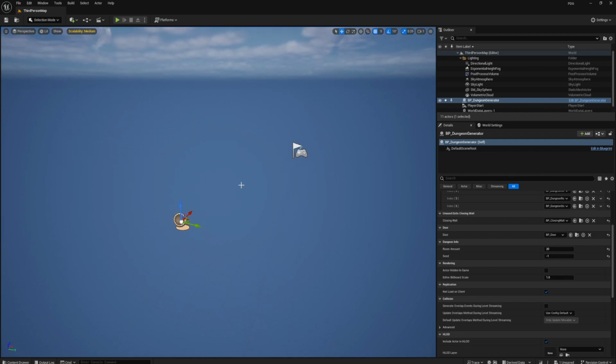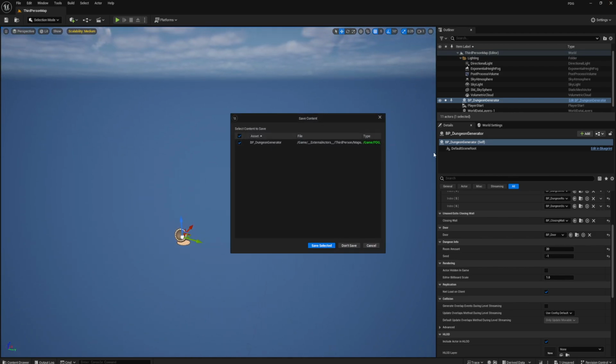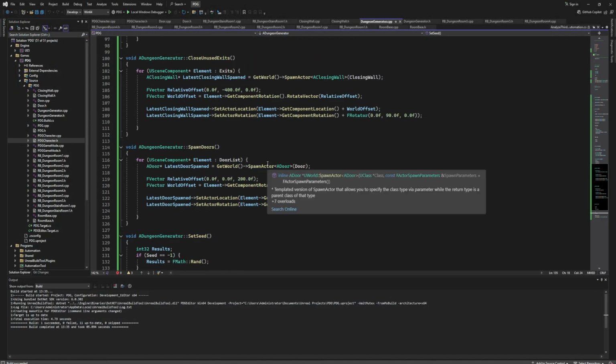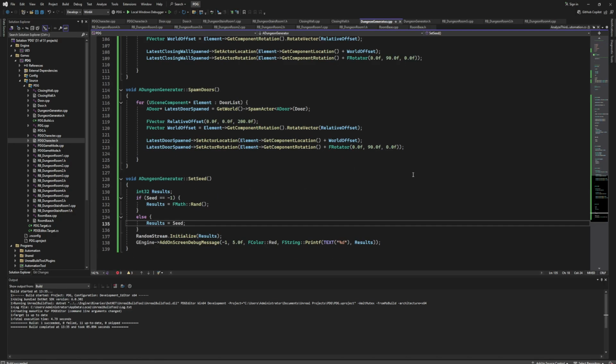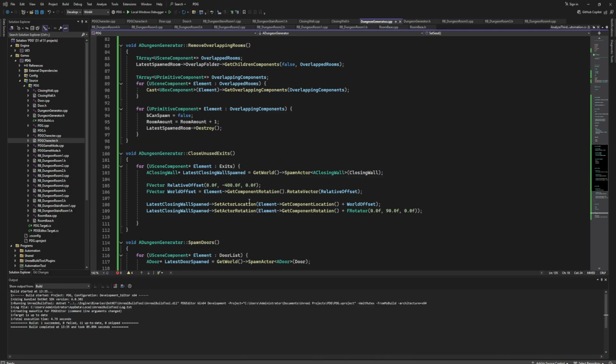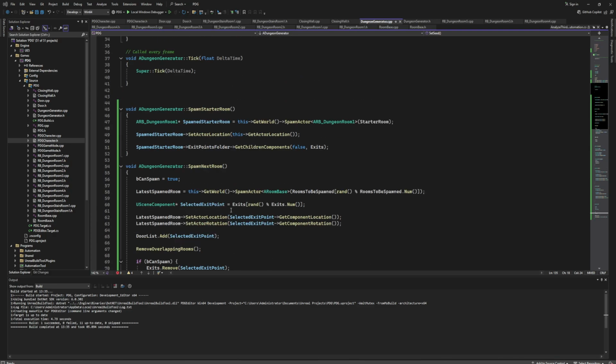Now we need to do one last thing. So here I'm just going to close my Unreal Engine, and I'm going to click on Save Selected, and we need to do another last thing in order to make it work. The thing that we need to do is not a big deal.